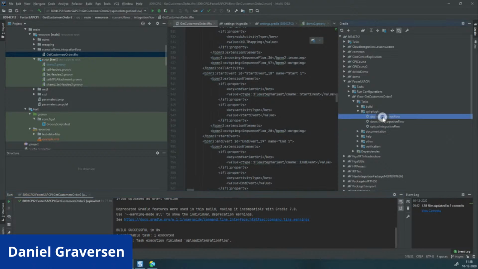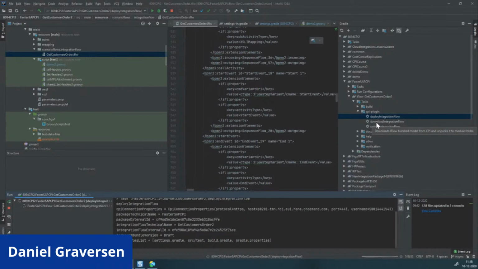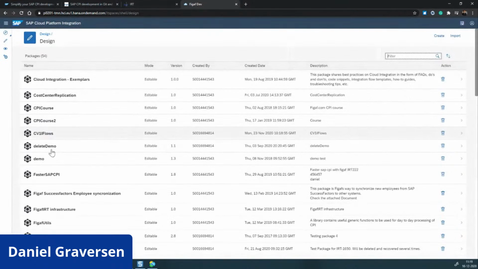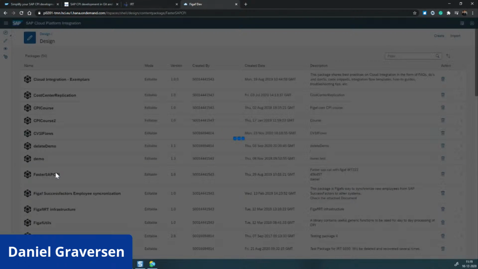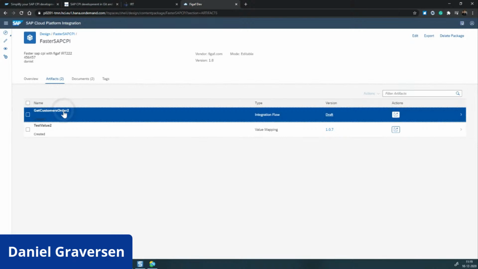We can also deploy it, and we could also create our custom task to upload and deploy if we wanted to do that. And there are options to specify what it should do. So now it's uploading as a draft, but we could also specify that it should upload as a new version. And that means if we go back to the CPI system and find the iFlow that we want to deal with, we can see it's now in draft mode.